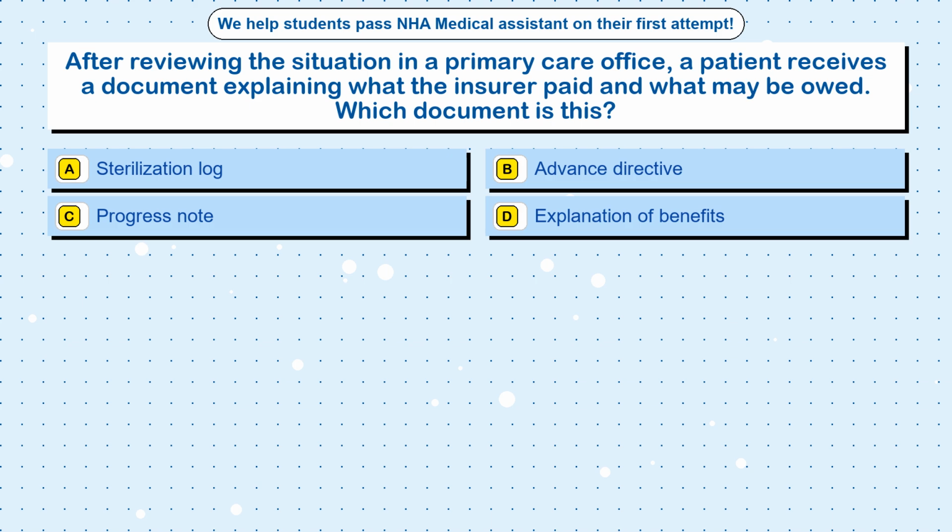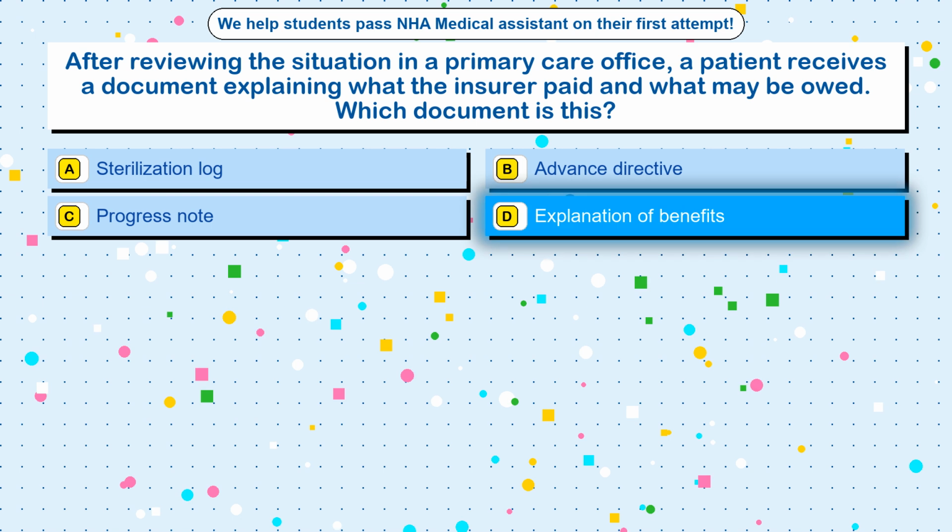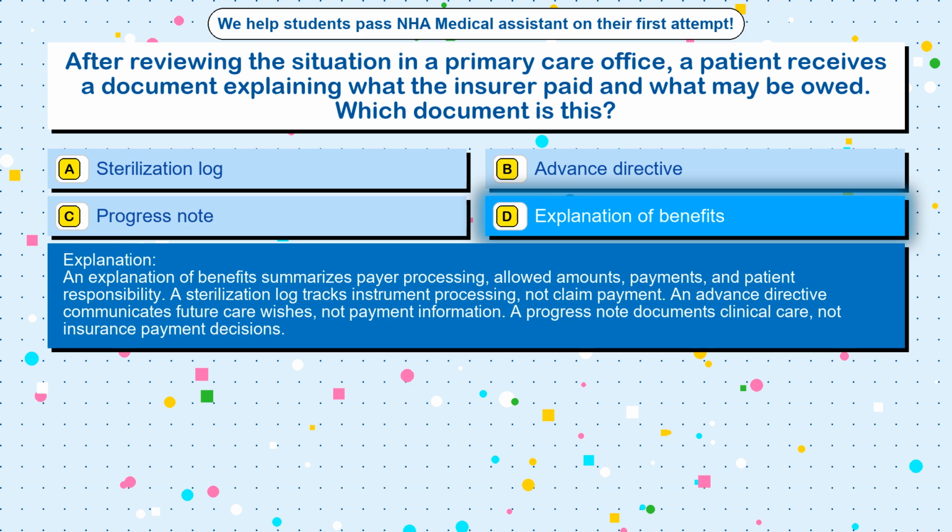Option C, a progress note. Option D, explanation of benefits. The correct answer is option D, explanation of benefits. An explanation of benefits summarizes payer processing, allowed amounts, payments, and patient responsibility.